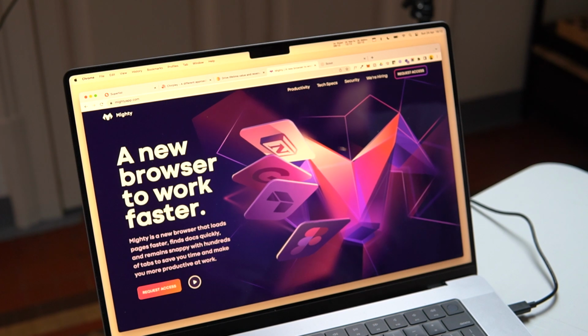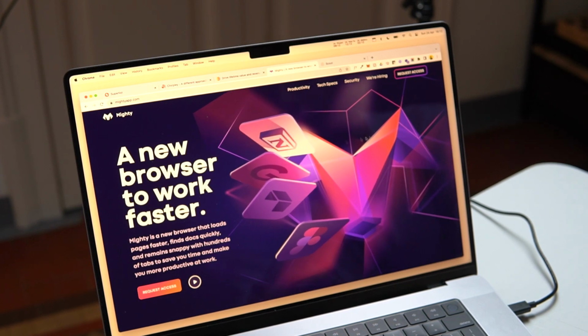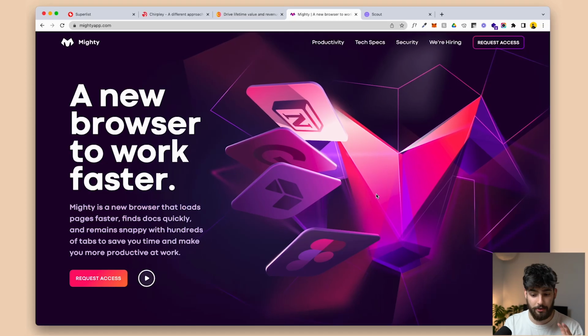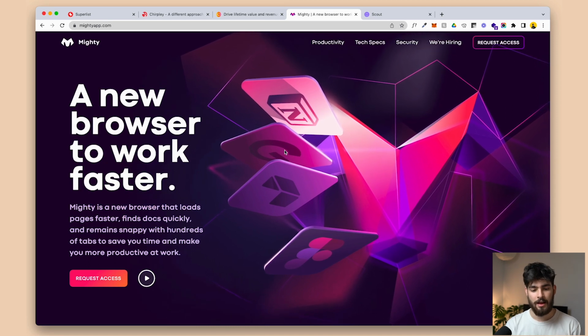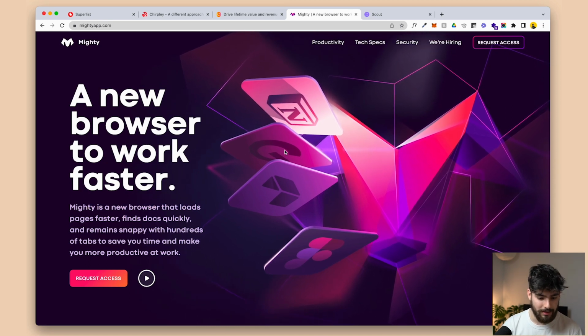Now, next up, we've got mightyapp.com. And this is a very simple 3D animation or 3D interaction. And there isn't even anything else other than this hero. So what the product is and what they're showcasing here is essentially you can have a lot of tabs open without it taking up too much RAM space, without it taking up too much memory.